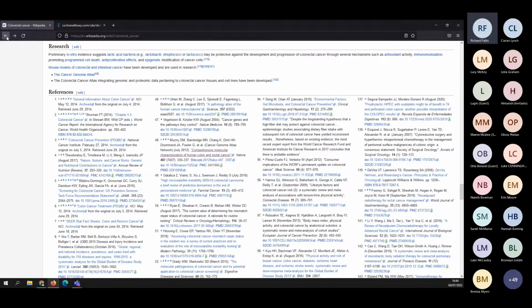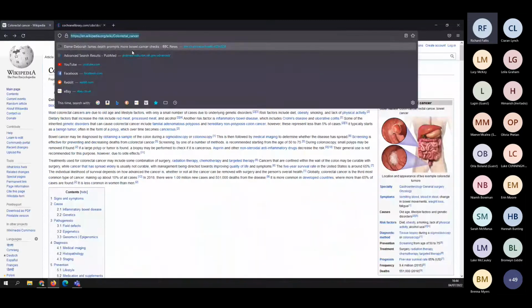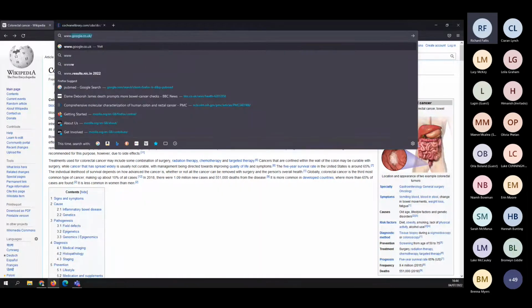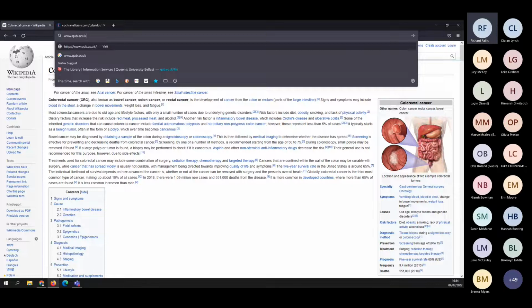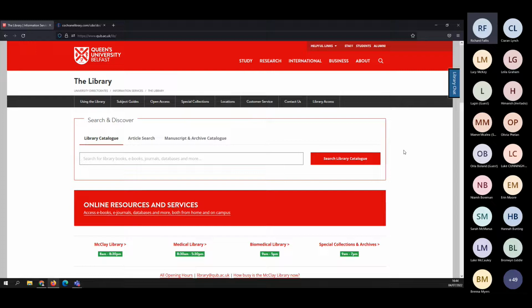So that's just Wikipedia. And then finally, I just want to show you the Queen's Library website, to give you an example of what is available from a university library and its resources. So this is the Queen's Library website.